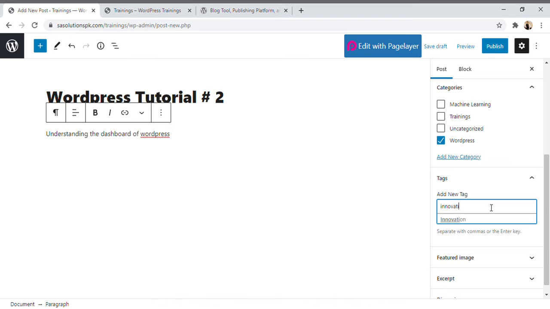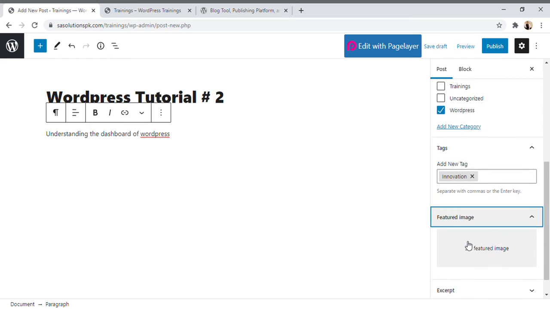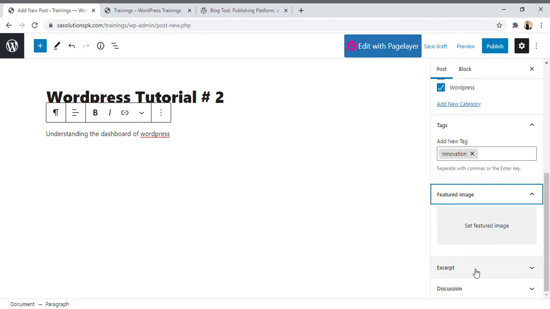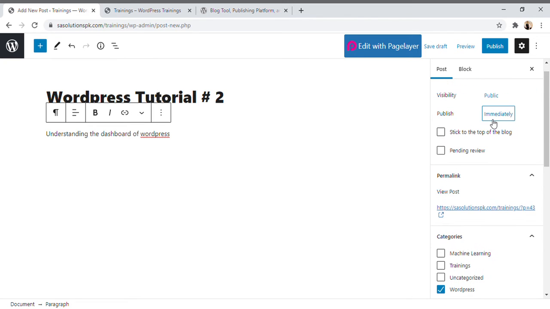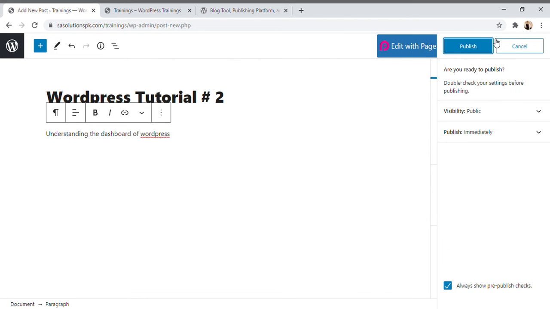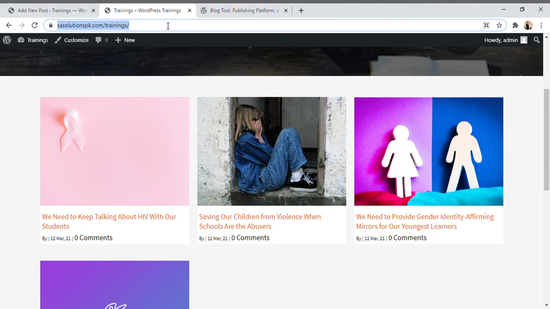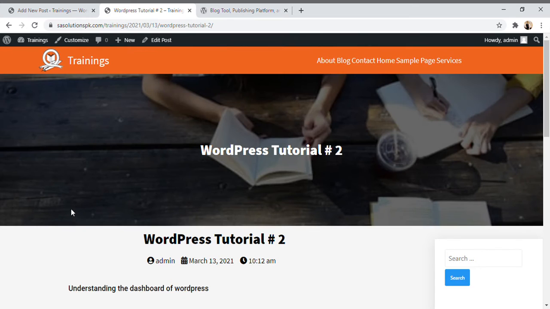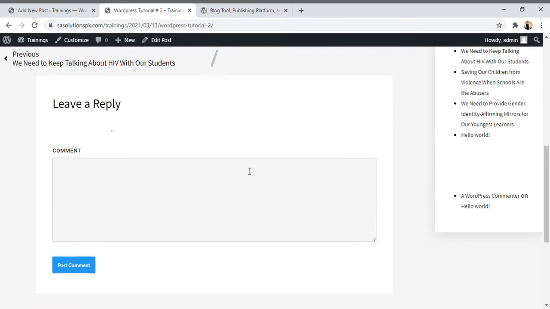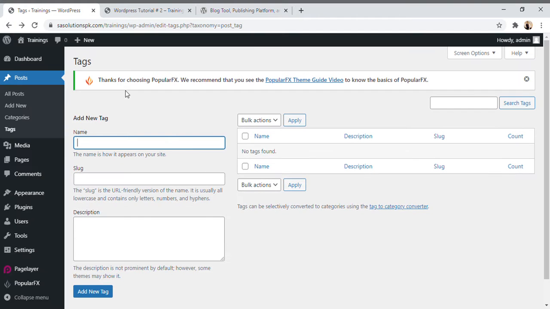So I would write the innovation that I already created. Then the featured image, so set the featured image for anything that you want to, the excerpt, and the discussion is about the comments, and we will cover this more in detail. But if we just publish here, it will appear on our website or a blog that we have. Get it? See, boom, we have this tutorial over here. So this is how you can add new post from the WordPress dashboard.